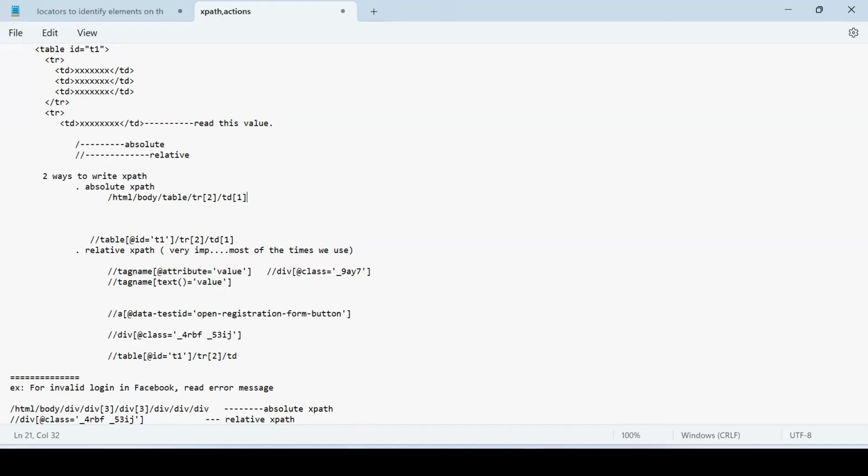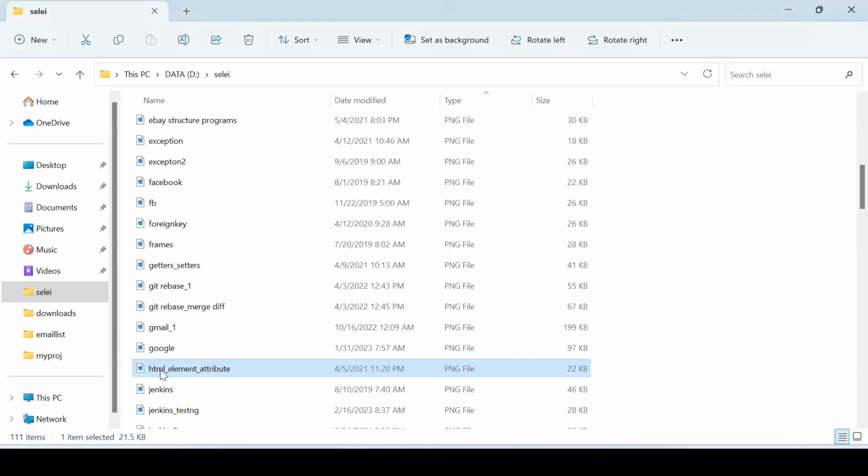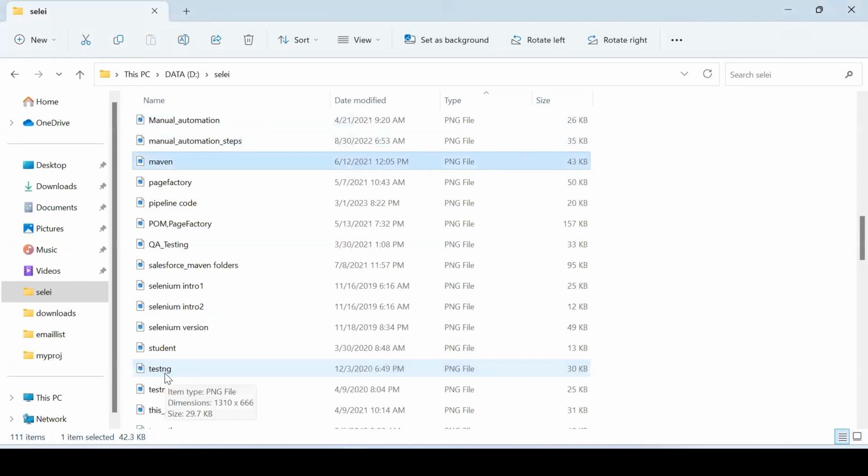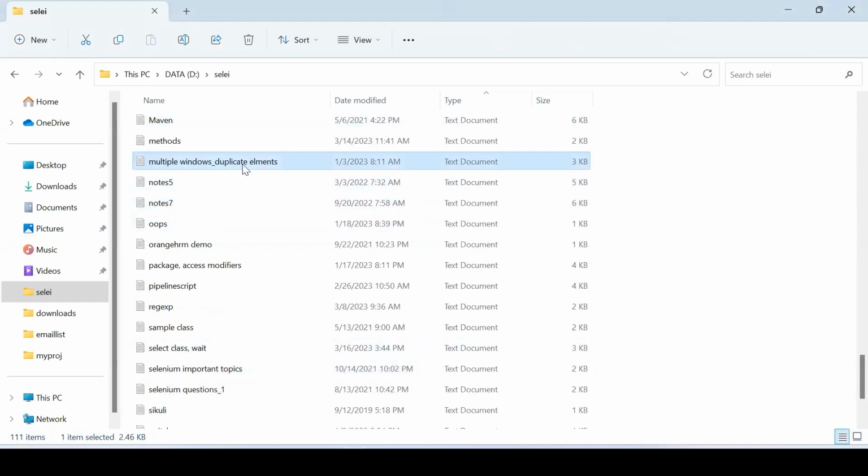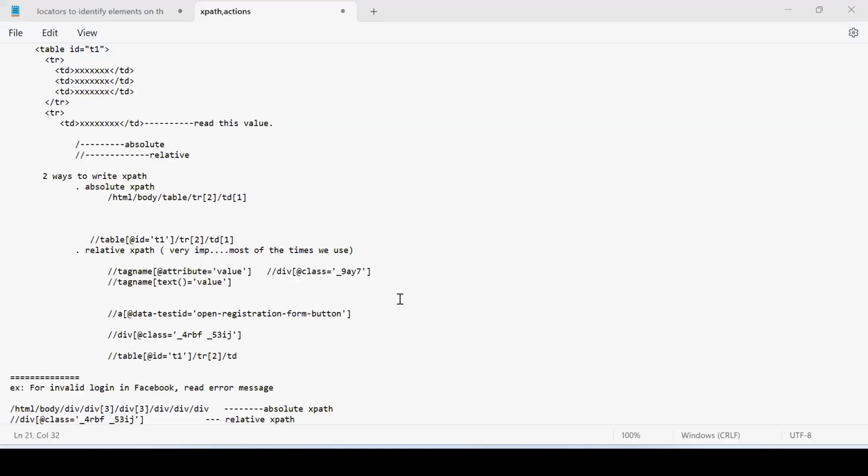Yes, sir. There is another concept I have to tell you, how to handle multiple windows, and there is something called duplicate elements, where there is more than one element with the same value. How to handle that, we will discuss. I will tell you later, not now. Okay. Yeah, Madhavi, let us continue this.